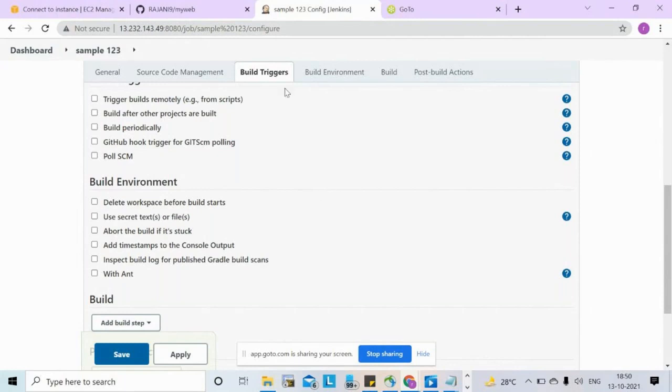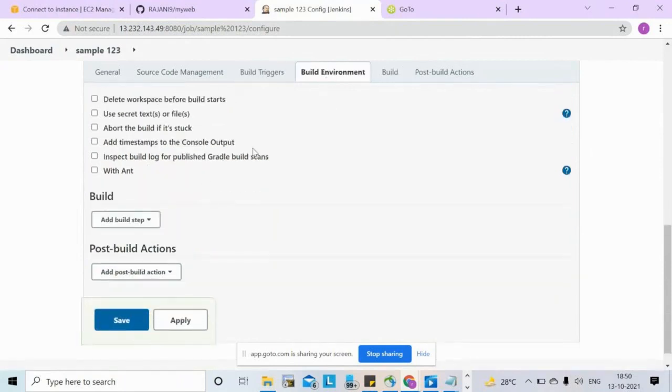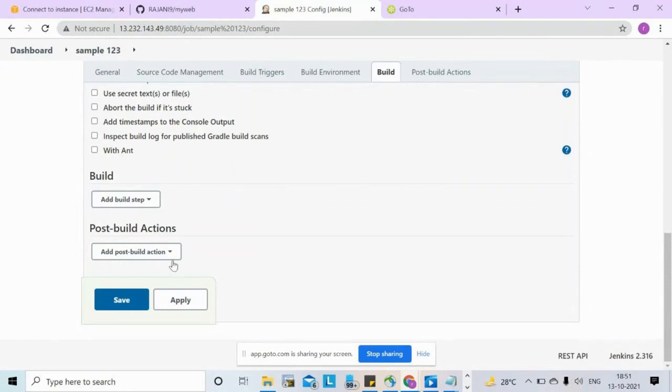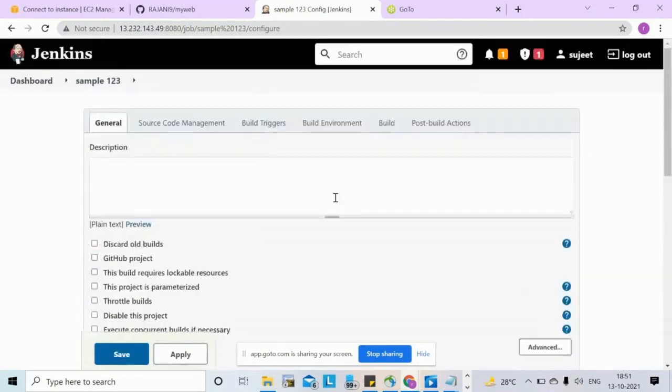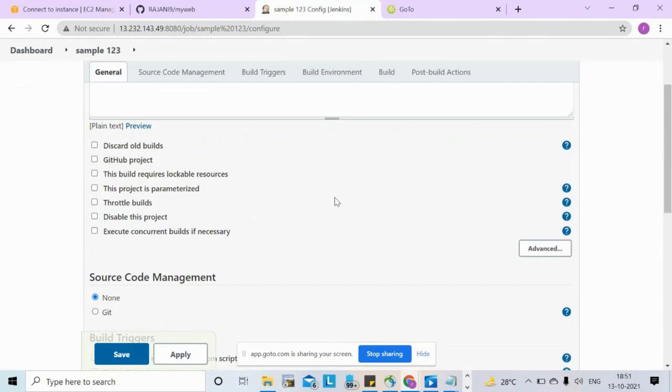Build triggers are for when you want to trigger the job. Build environments are not required up to now; it will be required later technically. Then builds, like add build steps, and add post-build actions. Post build is post-build actions only and build is build actions only. By these 6 tabs, we are building the job in Jenkins.